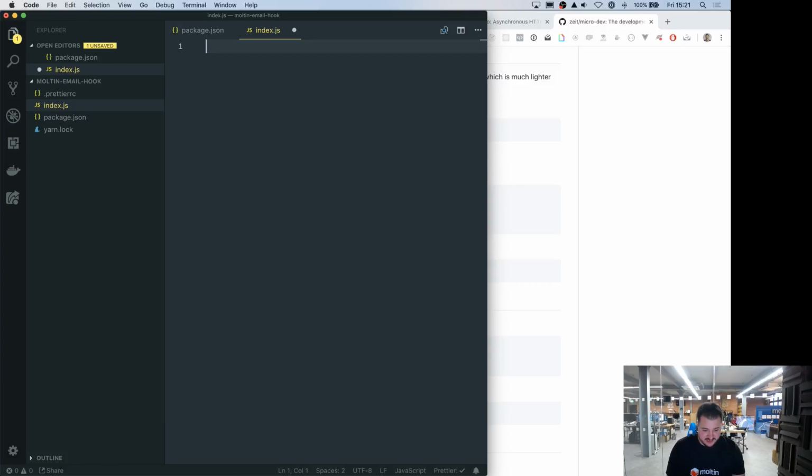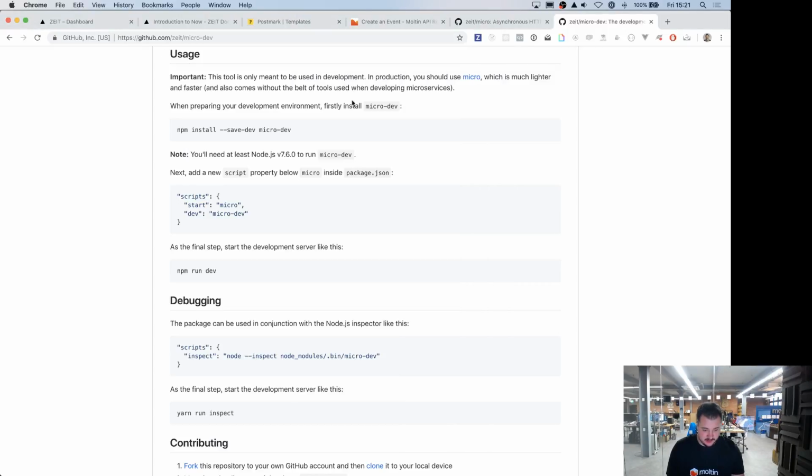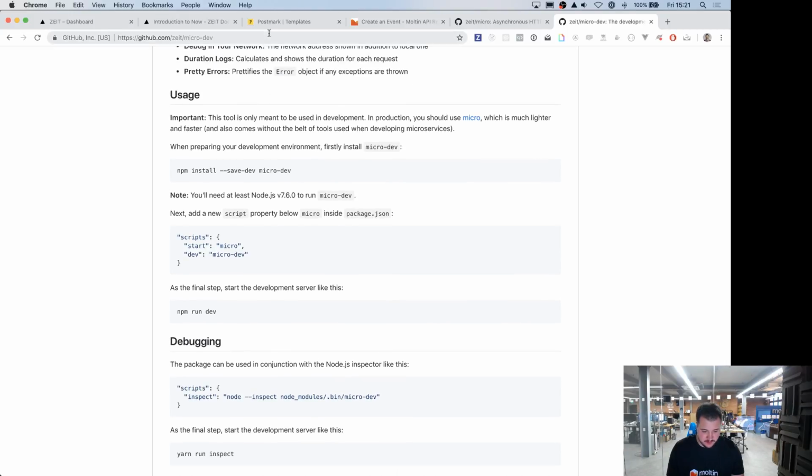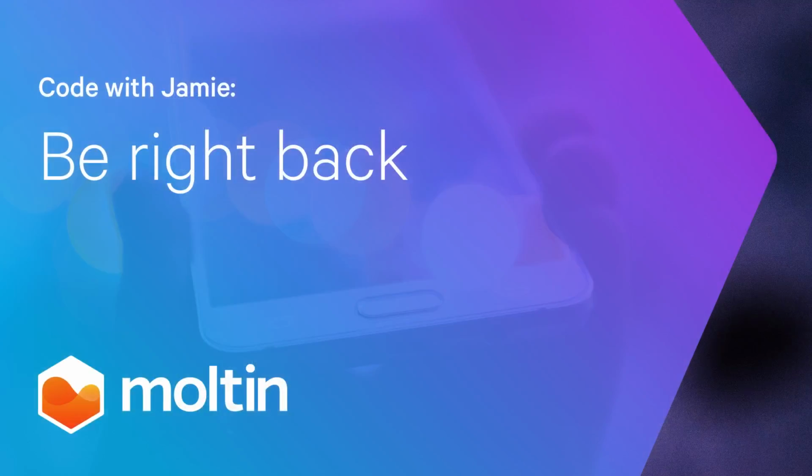Cool. So before we dive into writing some of the code, go in, get set up with your Moltin account and Postmark templates, and we'll be right back.